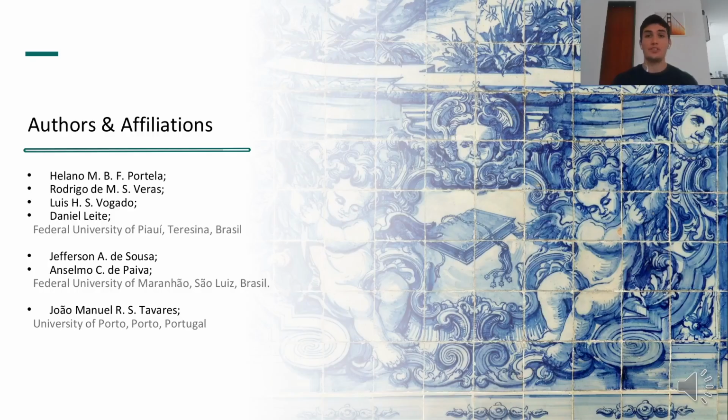The researchers that developed this work were me, Helano Portela, Rodrigo Veras, Luiz Vogado, and Daniel Leite from the Federal University of Piauí, Teresina, Brazil, and Jefferson, Sousa, and Anselmo Paiva from the Federal University of Maranhão, São Luís, Brazil, and João Manuel Tavares from the University of Porto, Portugal.